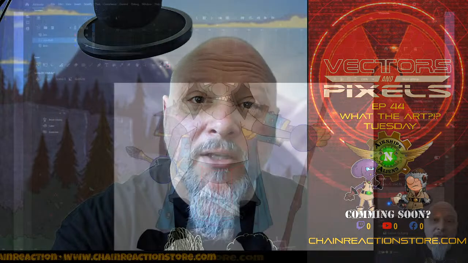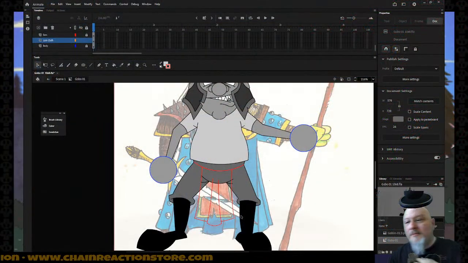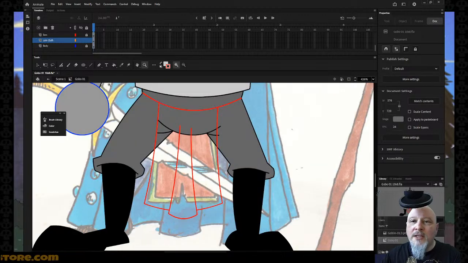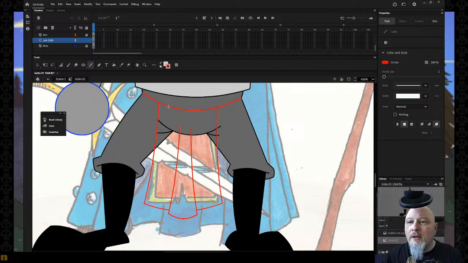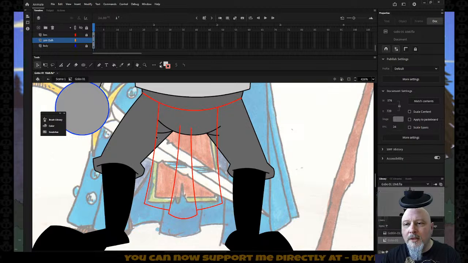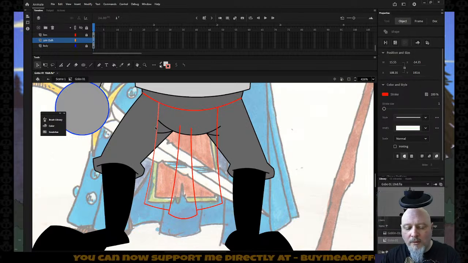Let's go back to it and have some fun. We will come up with a design for this loincloth at some point. Actually, that's... Why reinvent the wheel?